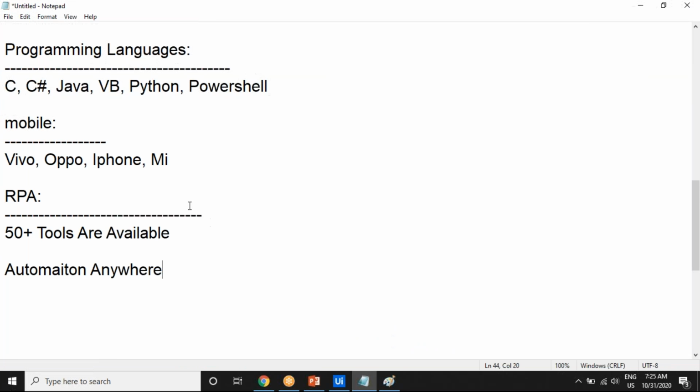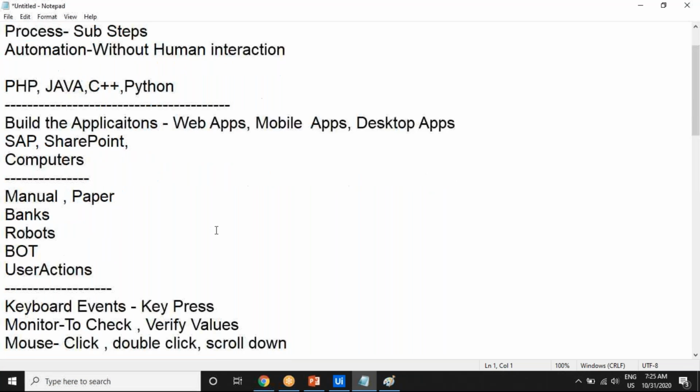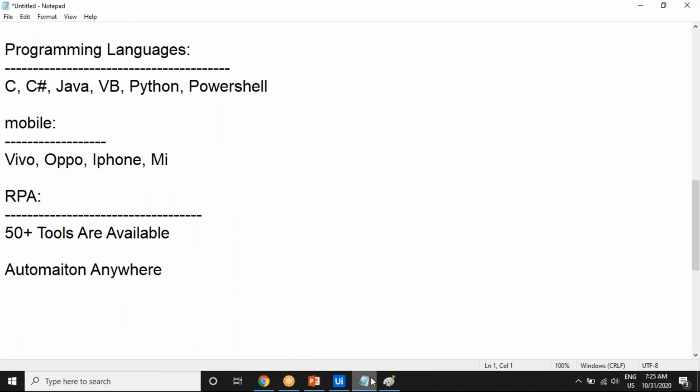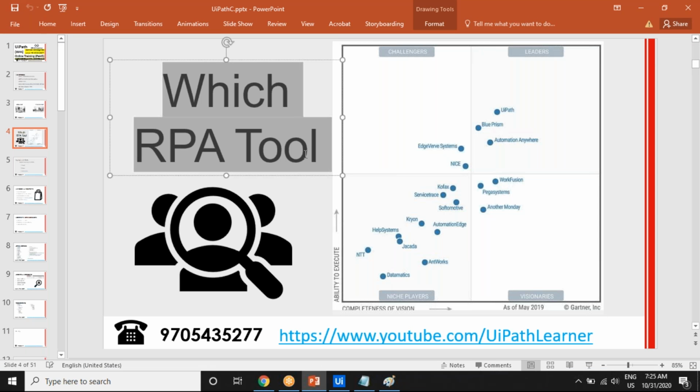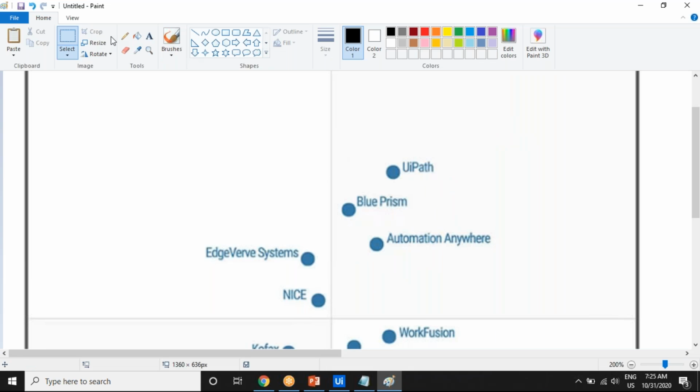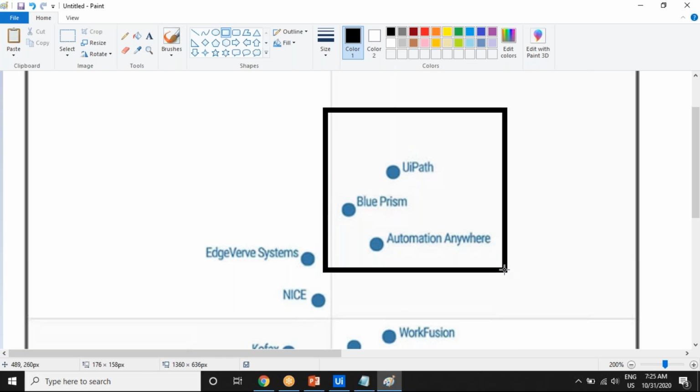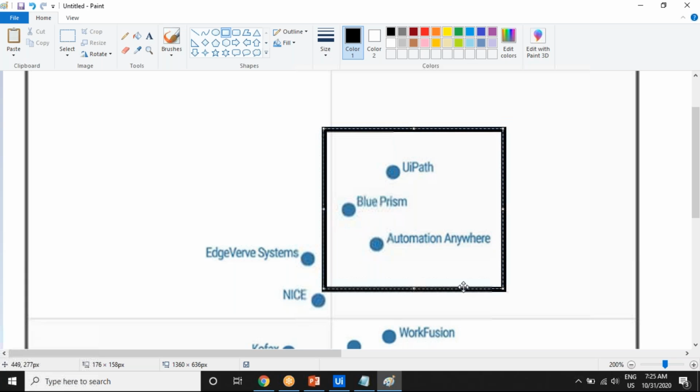Those will satisfy the RPA technology, which is like automating the processes. But who is the leader? Which RPA tool do we have to use? The top three leaders are these three: UiPath, Automation Anywhere, Blue Prism. These are the top three leaders in the market. In that, the first top one is UiPath. UiPath is the topmost. For the last 3 years, it has been number one because it has the capability.